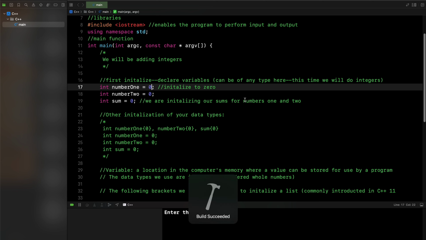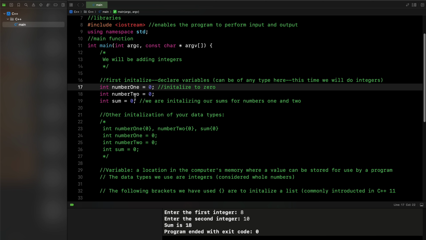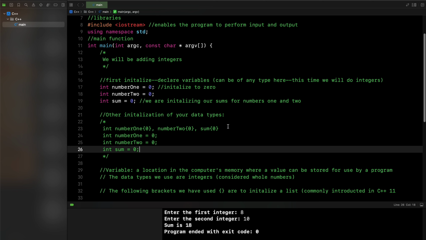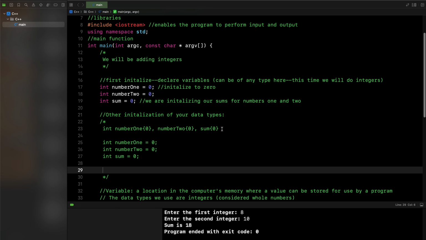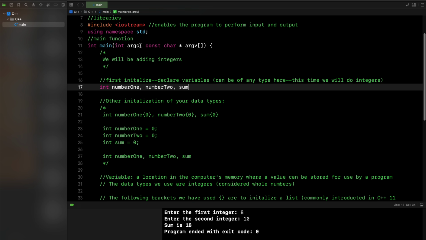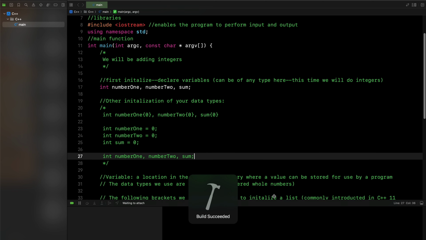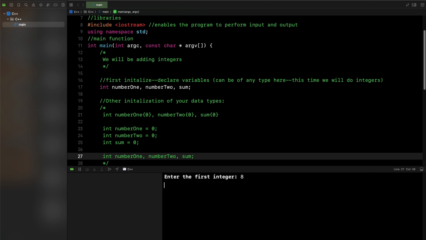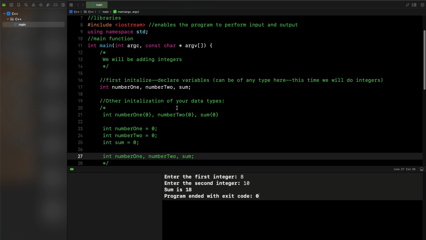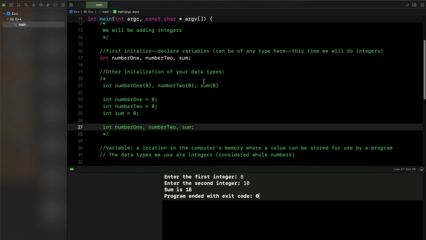Just going to run this. Build succeeded. 8, 10. We still get the same thing over here. And another way we can do that is that we can also initialize this way. So we got 8, 10, and sum is 18. There we go. That's also another way. People like it that way. Keep everything simple as well. There's just a different way of how we initialize simultaneously.